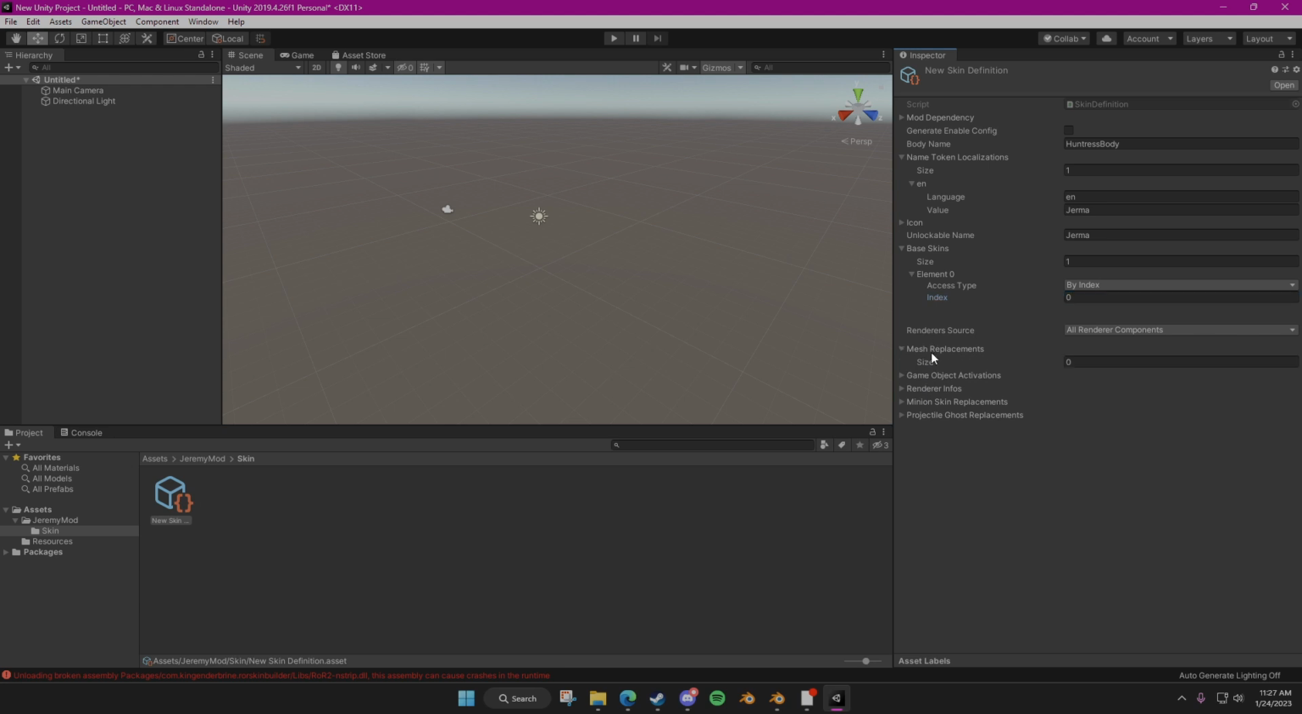Now, mesh is what I was talking about before, where if we wanted to replace more than one mesh, we'll add more elements to this. For now, we're only replacing... Well, we're actually going to replace 2 meshes, because I don't want the scarf.